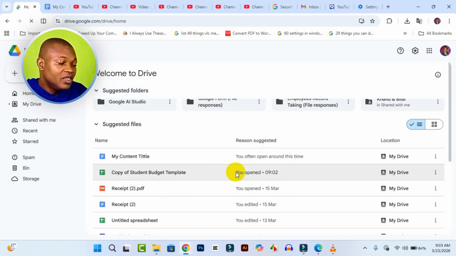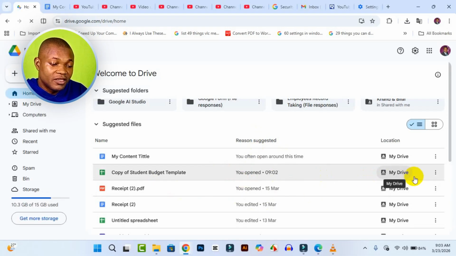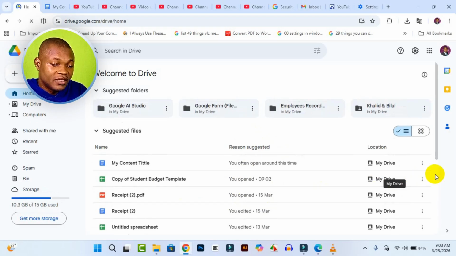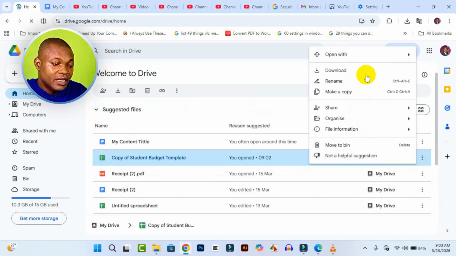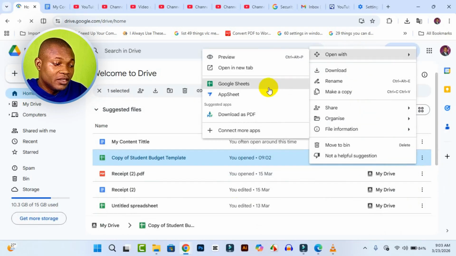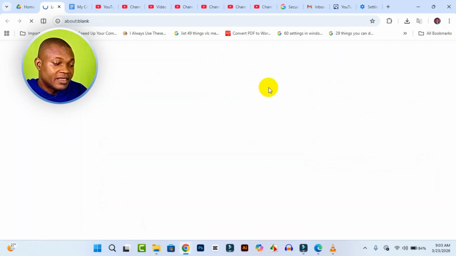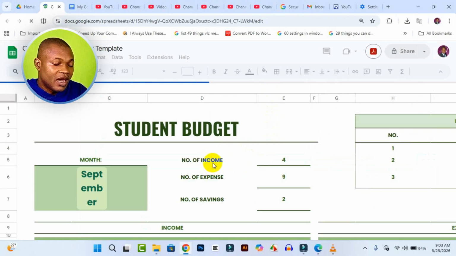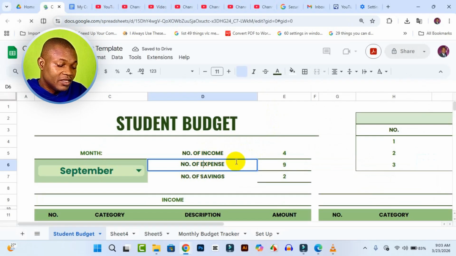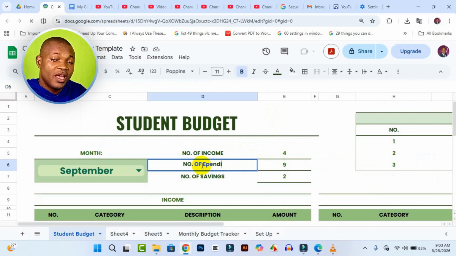So by the time I open this document again, I click on these three dots right here, and I decide to open with Google Sheets. You find out that it's going to load just like so. Then we can edit now. If I click on the number of income right here, I can decide to change expenses to, let's say, expenditure. You can see when you type now, it becomes editable.